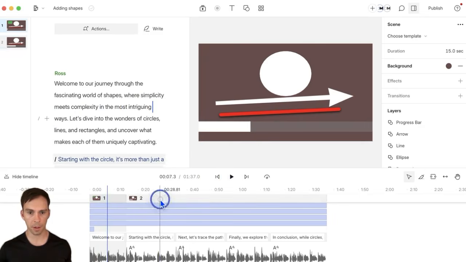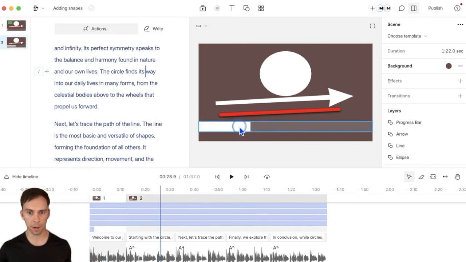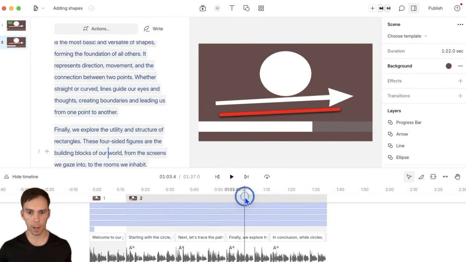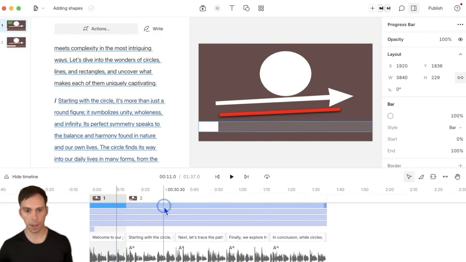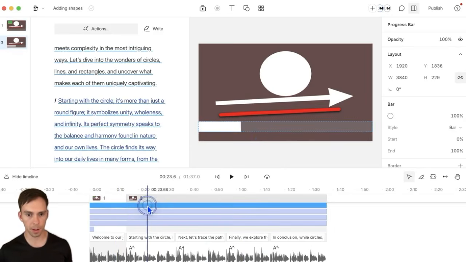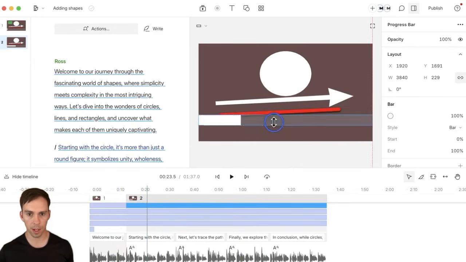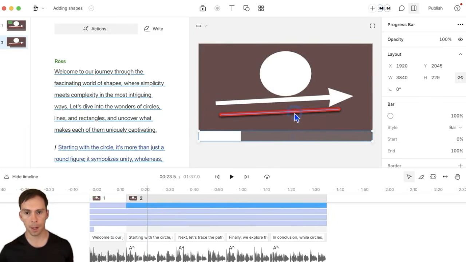And if I fast forward a bit, you can see the progress bar moves with the progress of the video. This is a layer. So as always, we can move this. We can do anything we want with it. We can move it up. We can move it to the top of our page. We can move it to the bottom of our page.